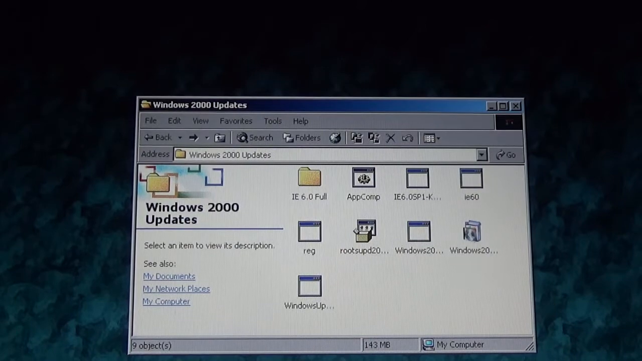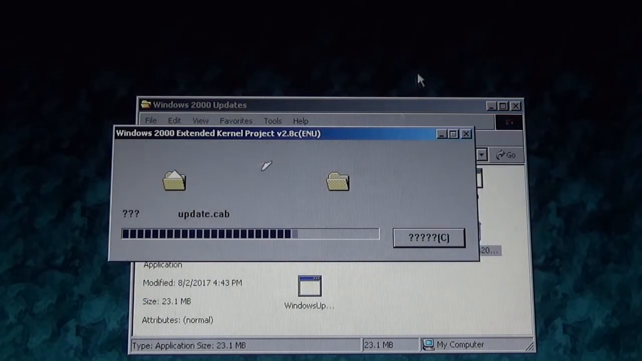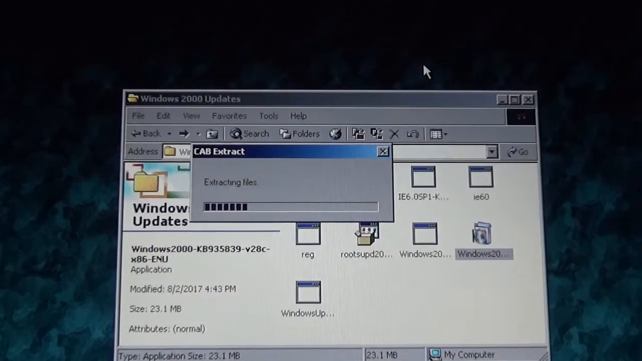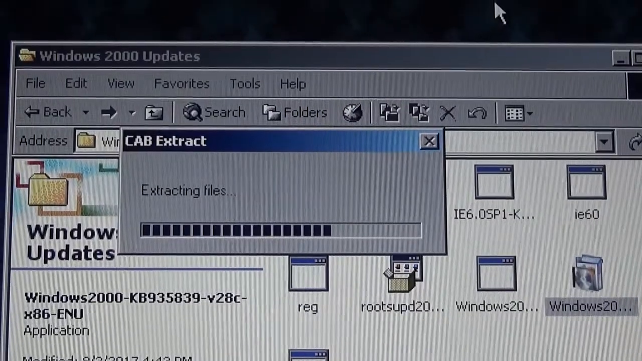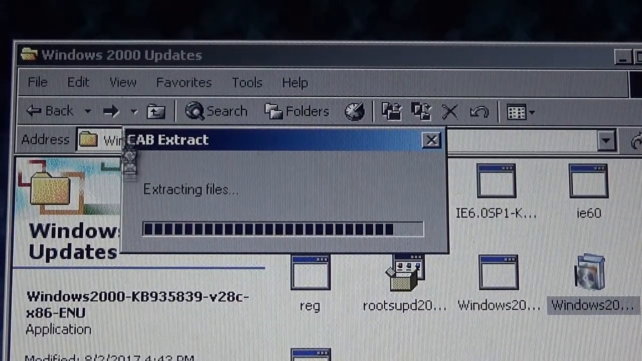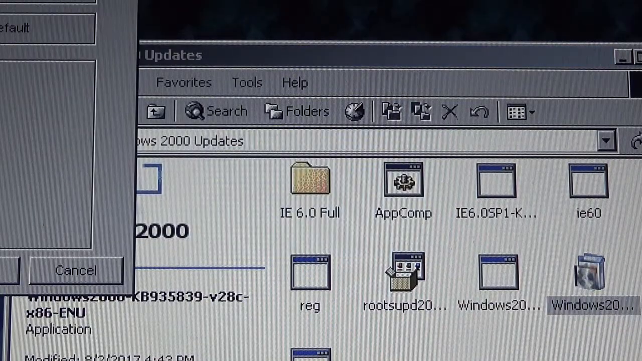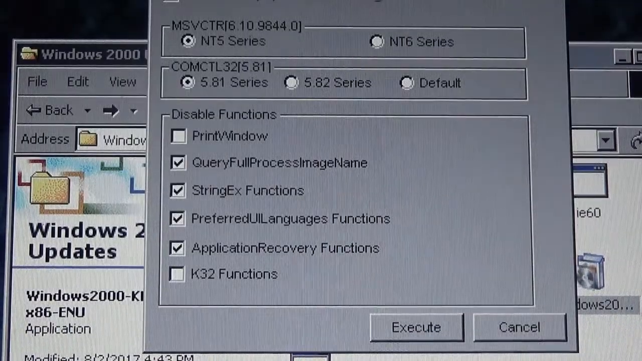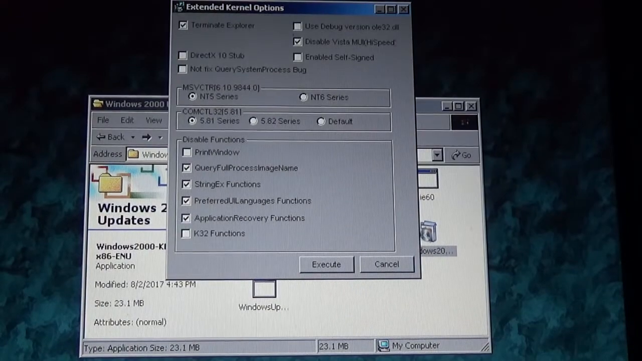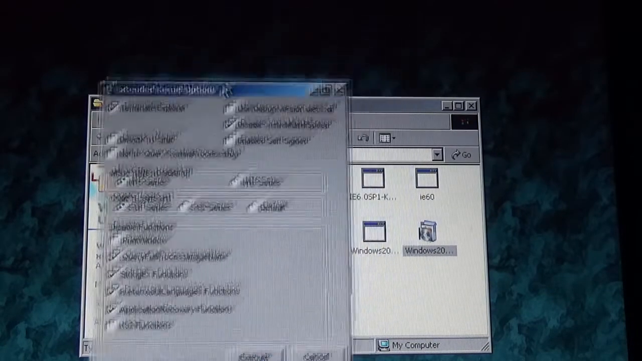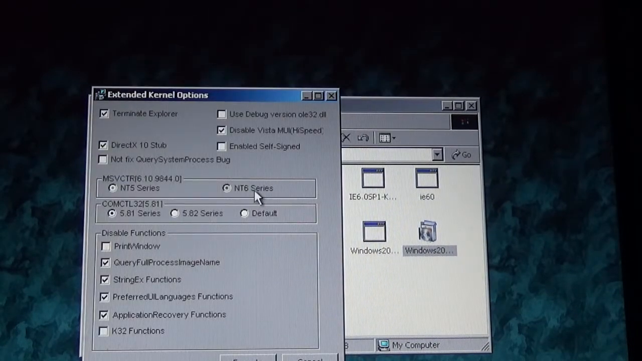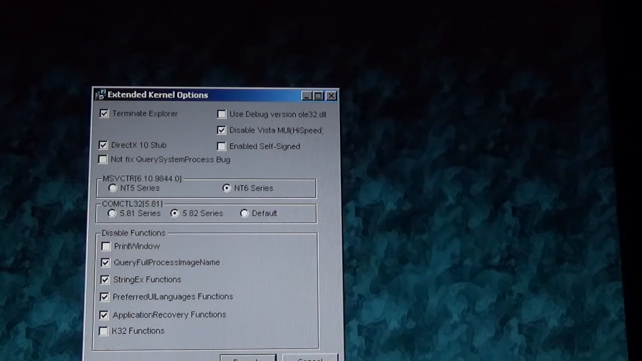Alright, I've put the files on the USB drive, and we're ready to run it. So, this is a kernel extension, extended kernel project thing. Extracting files. We are almost done. And here we go. So, what we need to do now is we need to select a few things. Let me see what I'd like to select. DirectX 10 sub, NT6 theories, like this. Go ahead and hit execute.